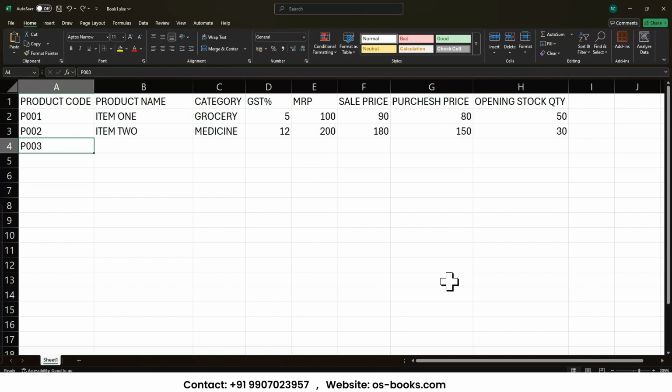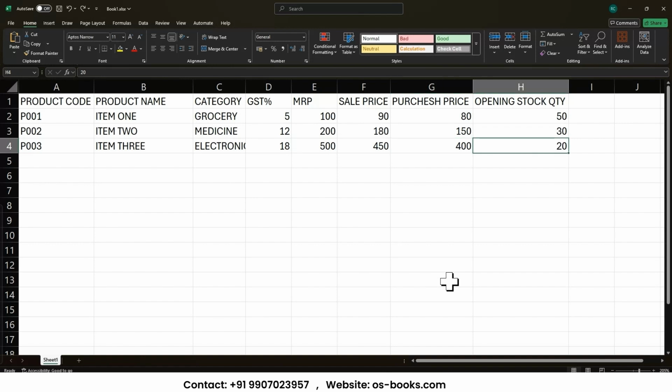And the third product is P003, item 3, which falls under the electronics category. It has a GST rate of 18%, MRP of 500, sale price of 450, purchase price of 400, and an opening stock of 20 units. In this way, you can add all your products into the Excel file.